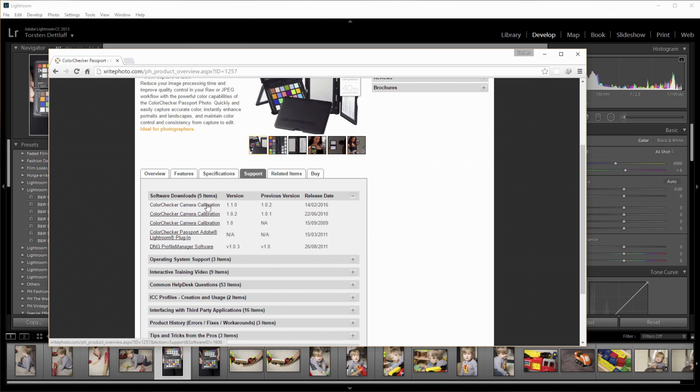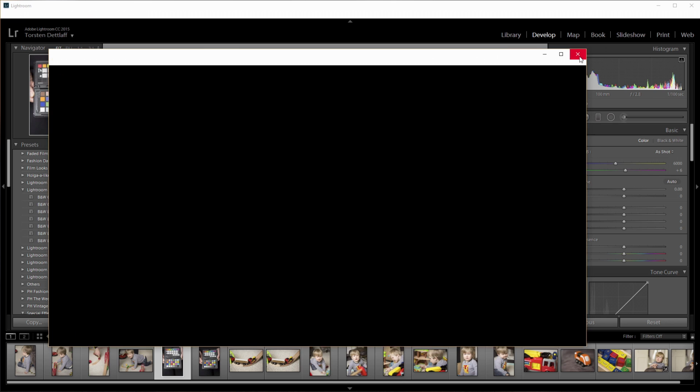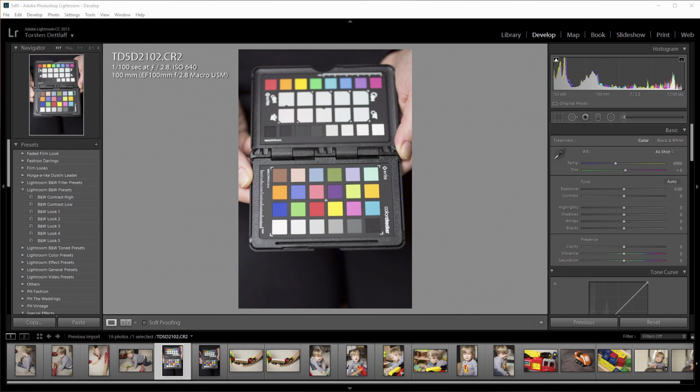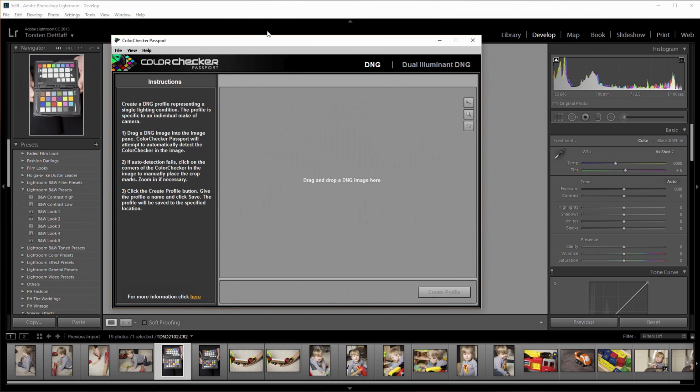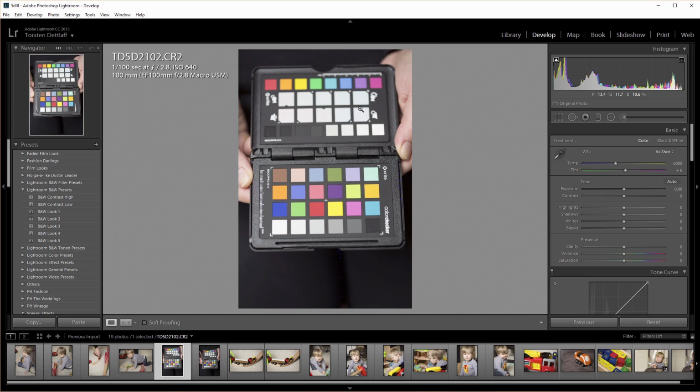But the ColorChecker camera calibration is what you need, and you have the latest version here from the 14th of the 2nd, 2016. So if this doesn't, by any chance, install your Lightroom plugin itself, then you can fall back to this, but you shouldn't have to bother with that. So the standalone version, if I just open that up on my PC here quickly, is purely something where you can drop a DNG image in, and it says here, if auto detection fails, then put an image in here and create a profile using the standalone software. But you should be able to do it all from within Lightroom.